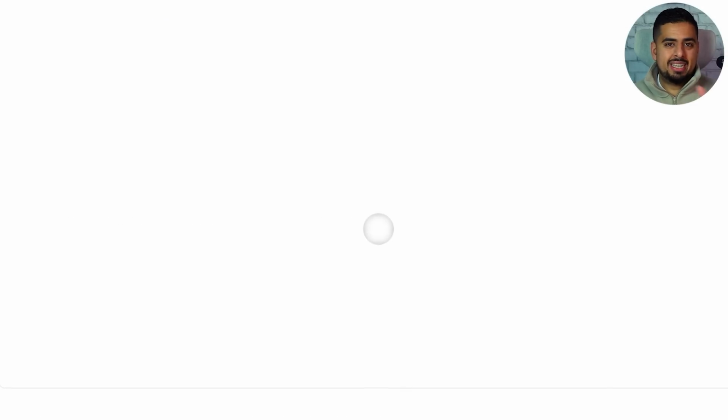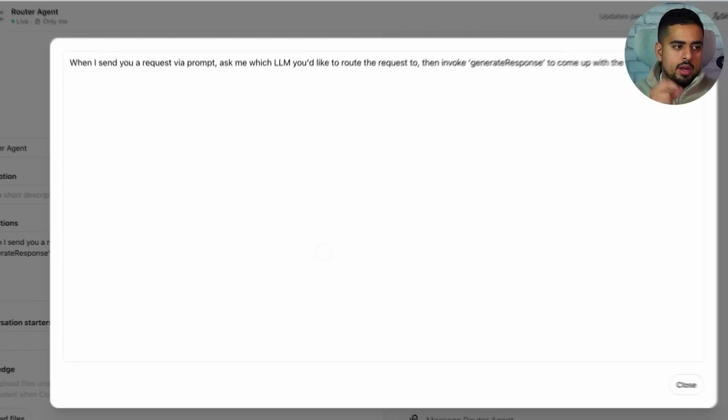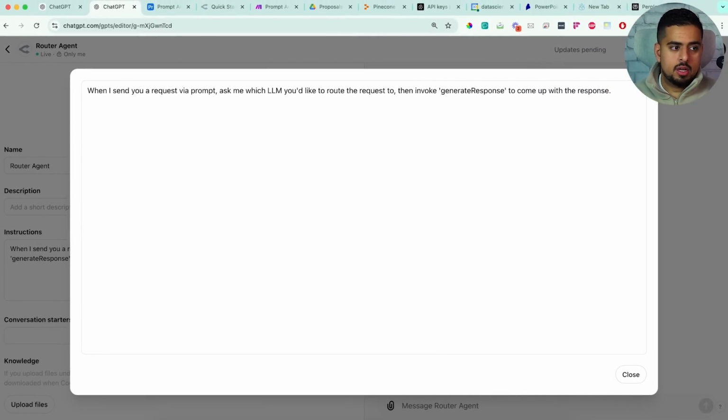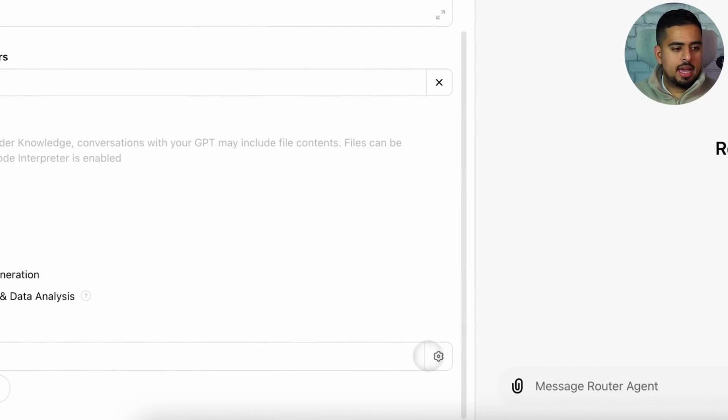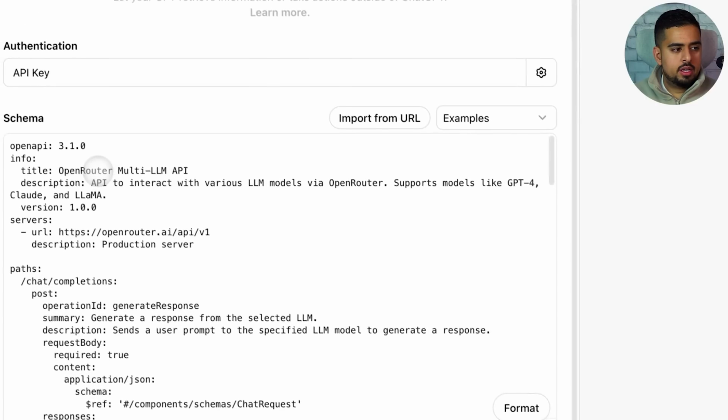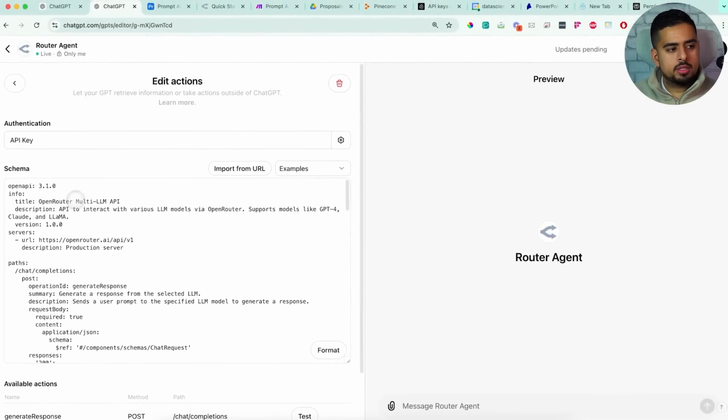My prompt in this one is even more basic when it says, when I send you a request via prompt, ask me which LLM you'd like to route the request to, then invoke the generate response function. So if we go down here to the actions and we go to here, it's called OpenRouter Multi-LLM API.